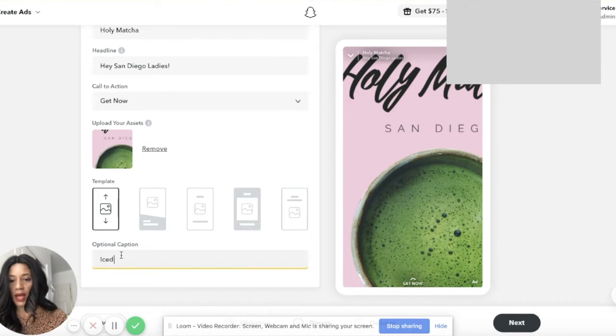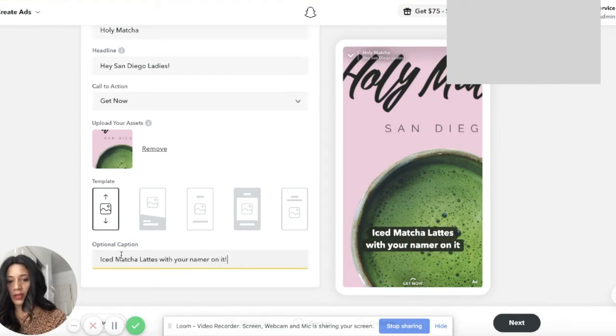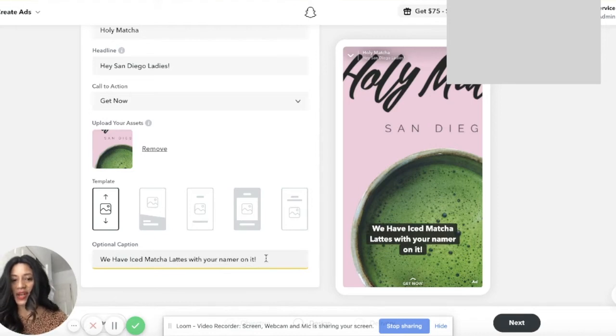So iced matcha lattes with your name on it. It's not a full sentence. We have a complete sentence: we have iced matcha lattes with your name on it. Just something quick, just to give you an idea.